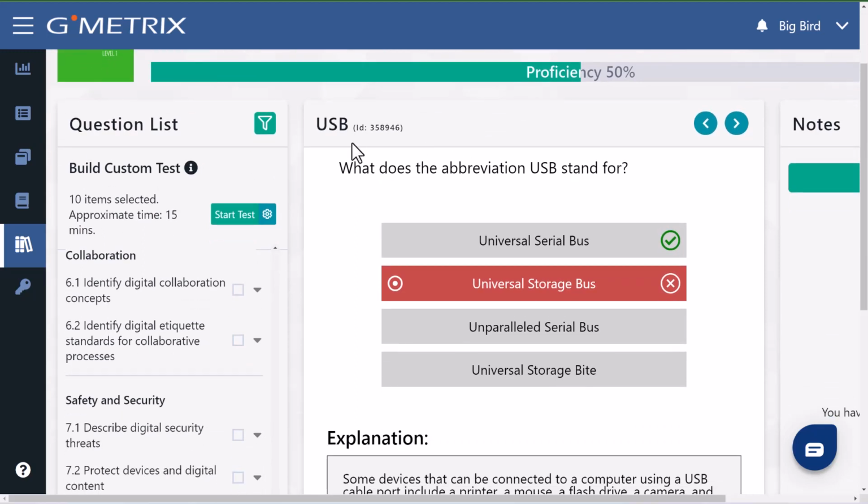Another thing I want to point out, when you're going through the test and say you see something that you feel needs attention from our GMetrix content, here is the ID number here. You just take that number and you go to support.gmetrix.com and create a support ticket and give us that number and we'll have a look at it.